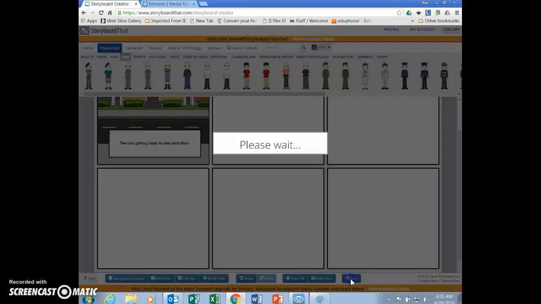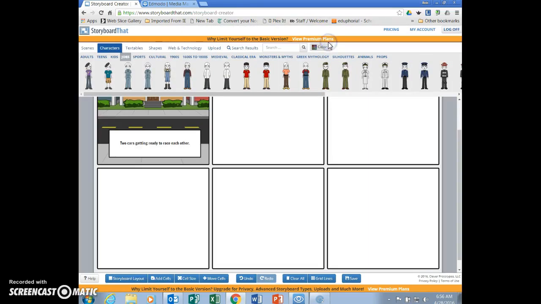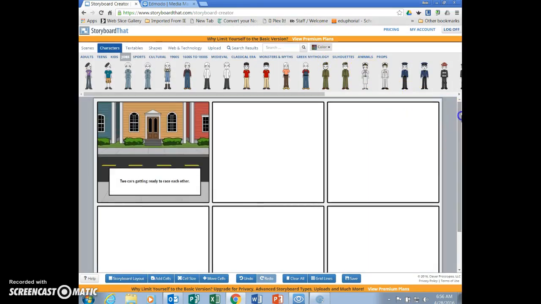Now remember, when you do save it, you only get to save two storyboards per week. You're not going to be able to do more than 2. That shouldn't be a big deal, because you can always save the storyboard and still go back and edit it later.